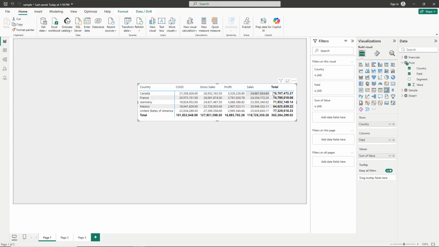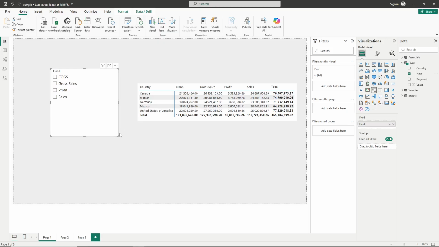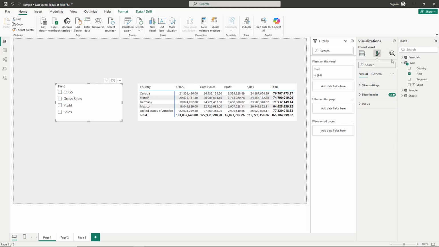Here's where the dynamic part comes in. Click on the slicer visual in the Visualizations pane to add a slicer to your canvas. With the slicer selected, drag the field column into it. This creates a slicer that lists all your available fields. To make this slicer work even better, click on the Format icon, which looks like a paint roller. Then click on Slicer Settings and select Selection.